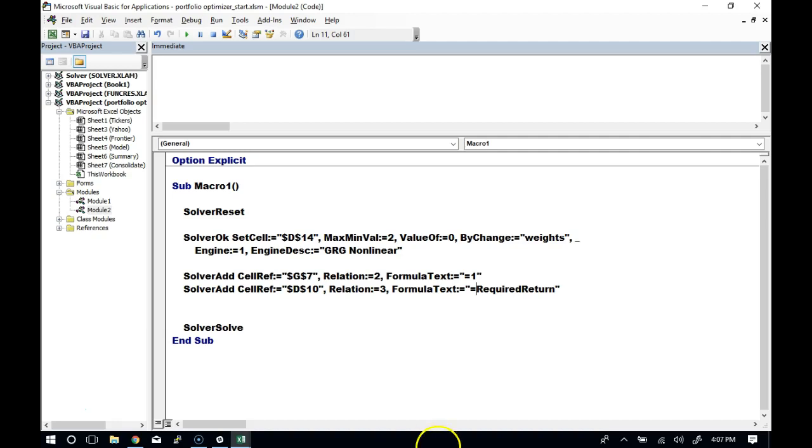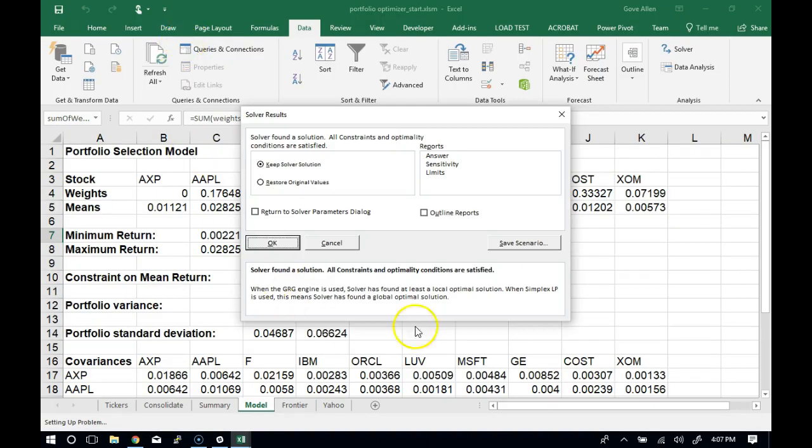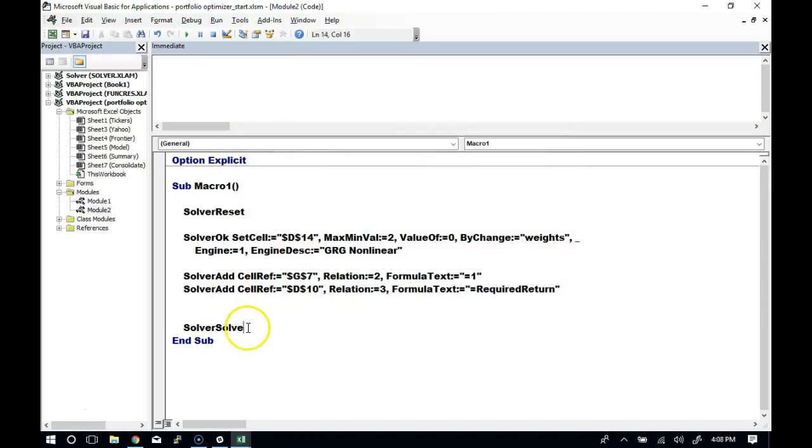Okay, one more thing that's a little bit annoying here. When I run this, what does it do? It puts up this dialog. I don't want it to put that up. Fortunately, on solver solve, I'm going to come here and hit space, and it's going to say, oh, look, you've got some options here, some parameters.